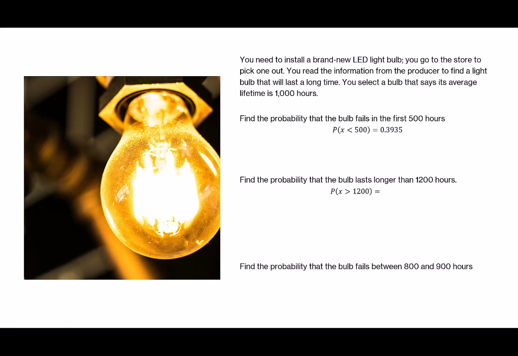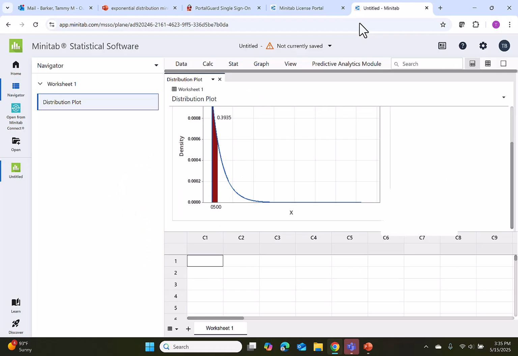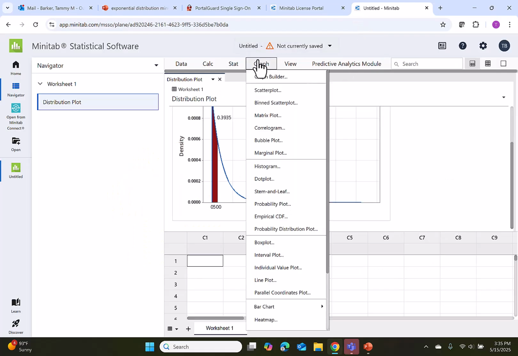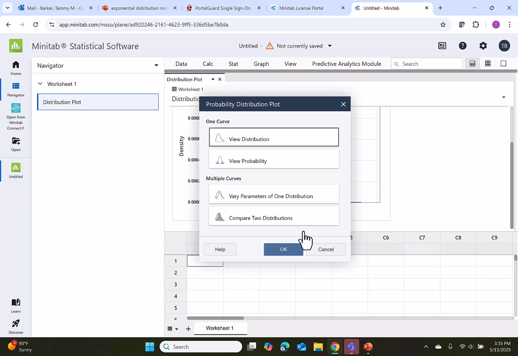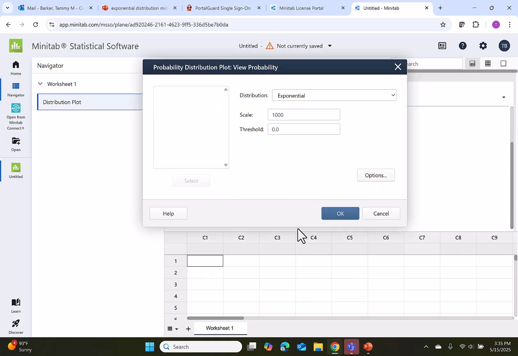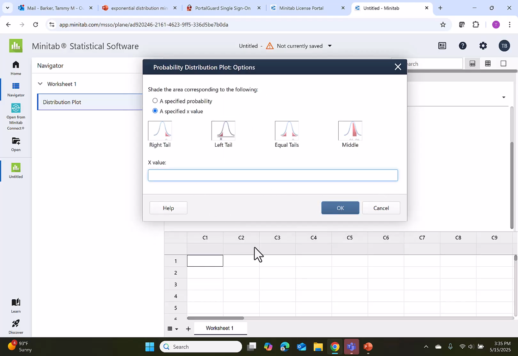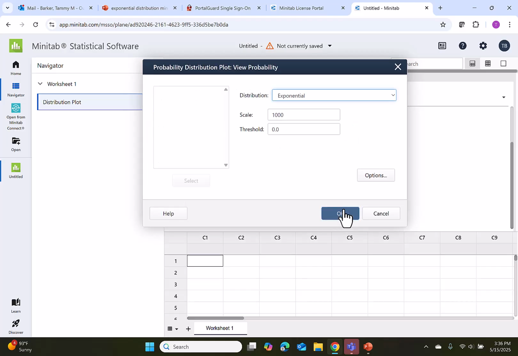Next, let's find the probability that the bulb lasts longer than 1,200 hours. That means this time we're finding the probability that x is greater than 1,200. In Minitab, we'll go back to Graph, Probability Distribution Plot, View Probability, select OK. It stays on exponential, it kept our scale. We're going to go to the options, change our x value to 1,200, and select right tail because we want a value greater than 1,200. We push OK and OK.